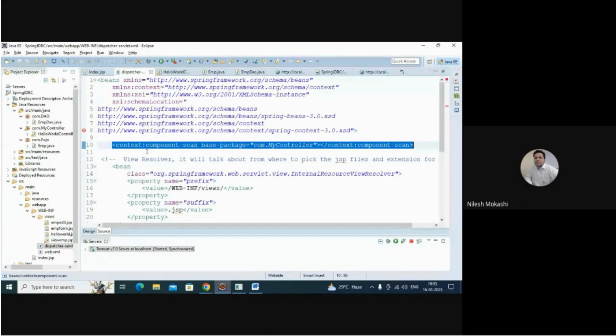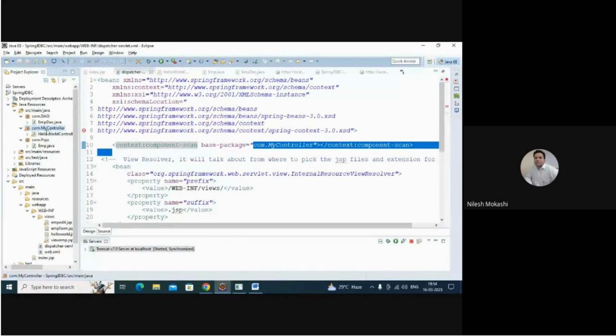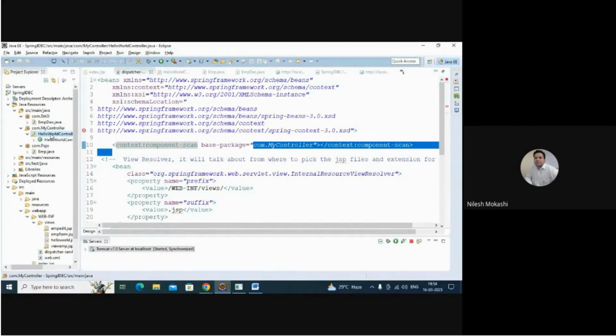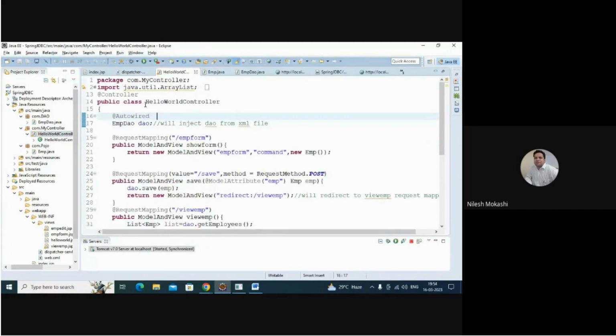So you can see here, I said context component scan base package. What is the base package for controllers? It is com.mycontroller. So you can see here is my com.mycontroller. I hope you can see this, I'm rolling the mouse over there. So it hands over the request to this particular com.mycontroller, and my com.mycontroller will have a class file called controller. So here you can see it's a Java class.